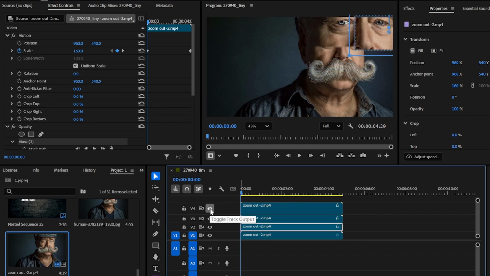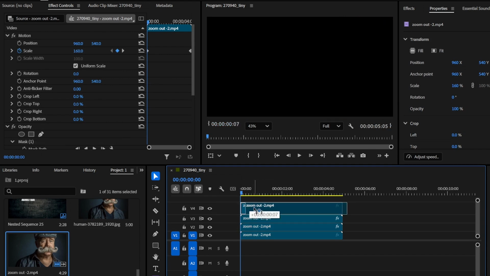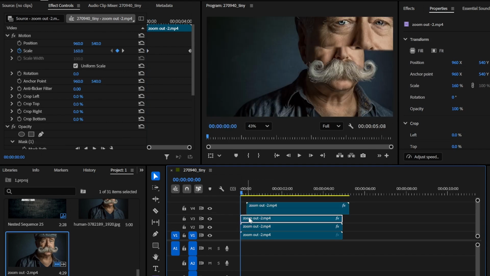Reactivate all your layers and slightly offset the timing of the top 3 clips to create the fragmented appearance.